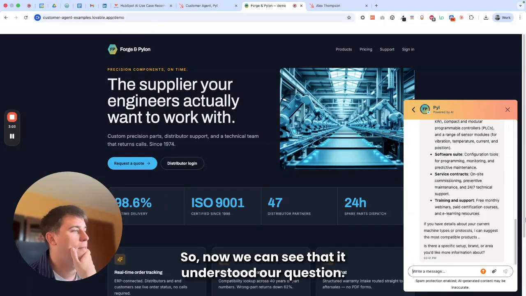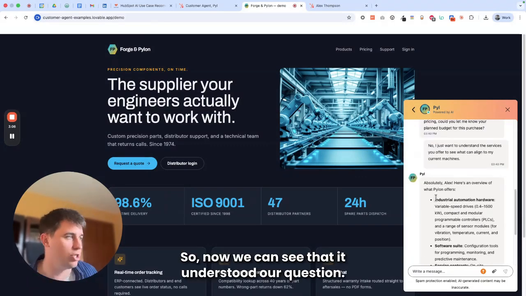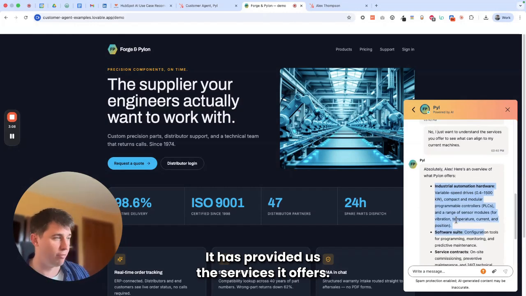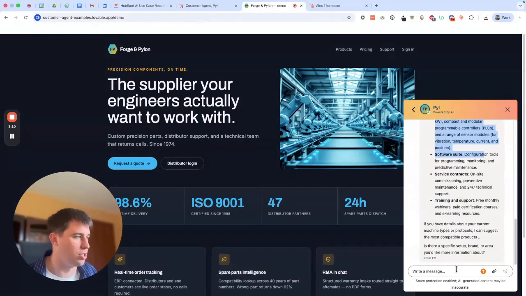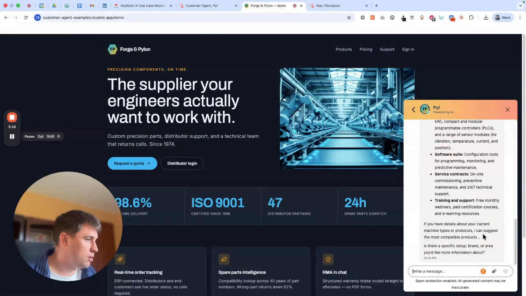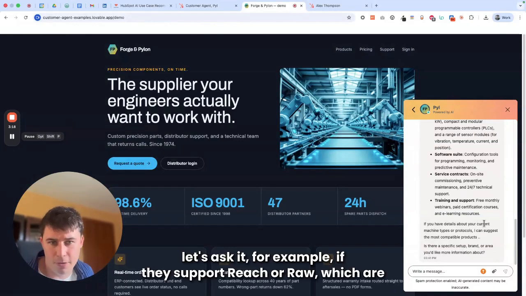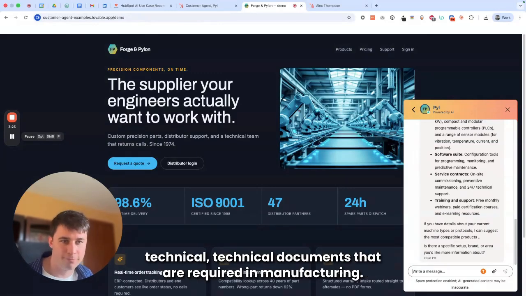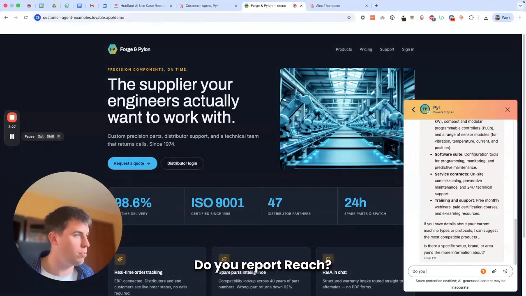Perfect. So now we can see that it understood our question. It has provided us the services it offers. Super. So this is a great question. Now let's ask it another question. For example, let's ask it if they support REACH or RoHS, which are technical documents that are required in manufacturing. Do you support REACH?